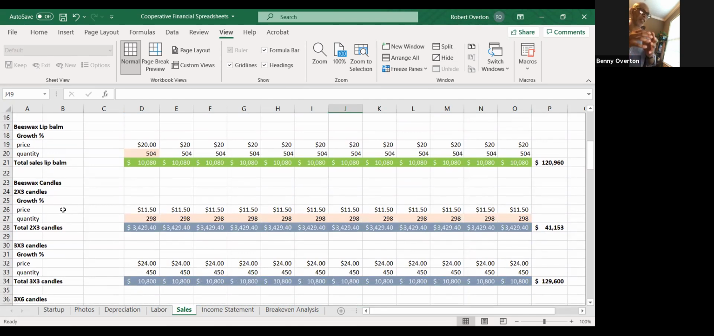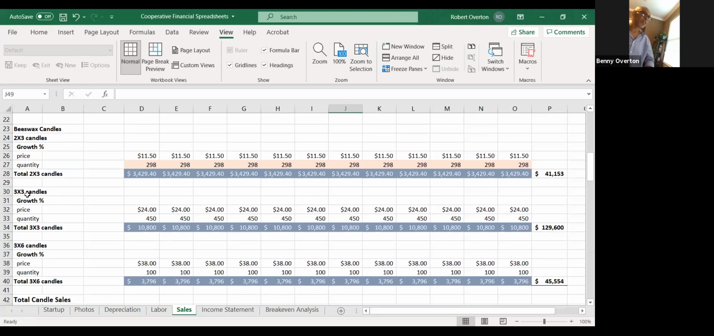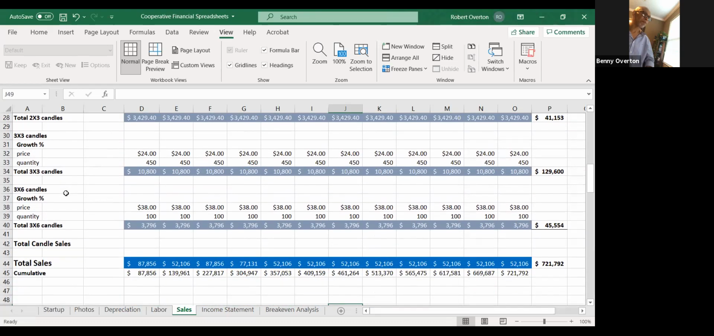These are what they call the pillar candles. One is 2 by 3, 2 inch by 3 inch. The other is 3 by 3, and the other is 3 by 6.